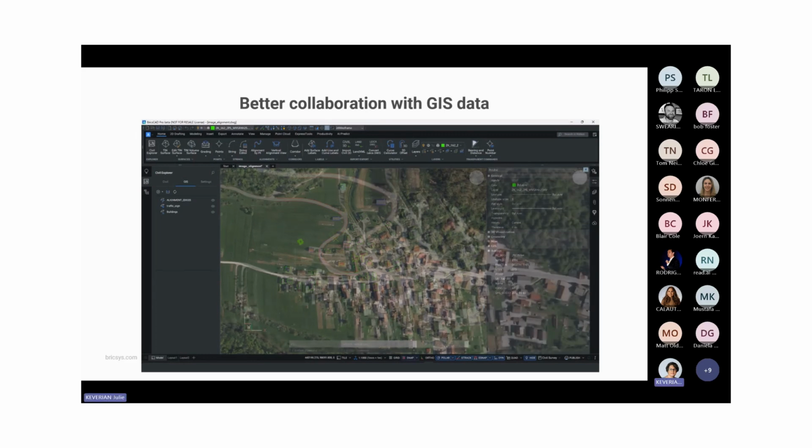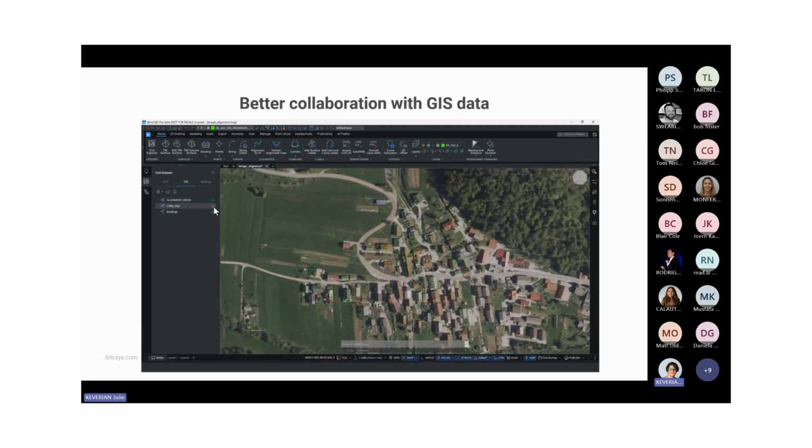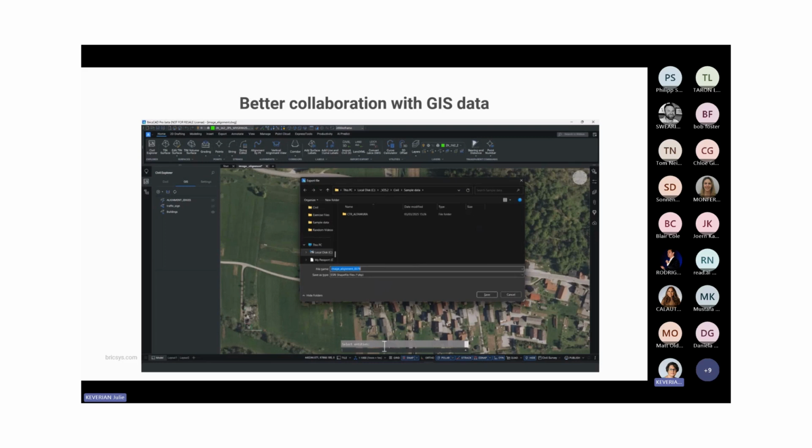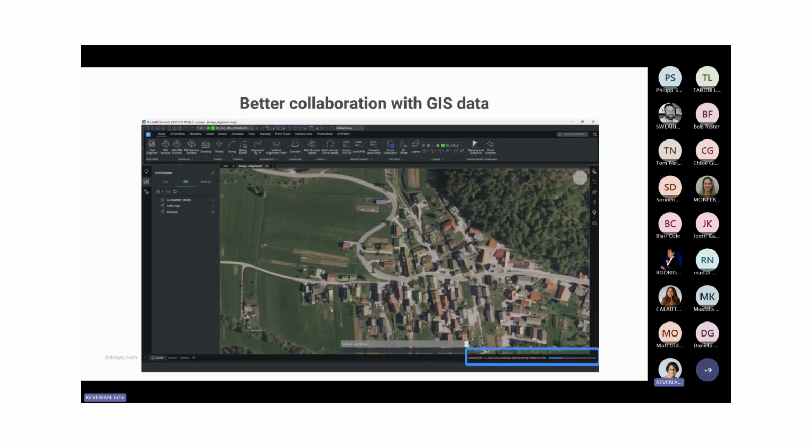Now, let's switch off the alignment and traffic sign layers and do an import-export. So we're going to choose GIS export and create a selection set, 43 entities. Next, the export dialog appears, and we can see that under the Save as Type, there's options to save as KML or KMZ. Also notice at the bottom right, you're going to see the progress bar that shows that BricsCAD is creating those entities.